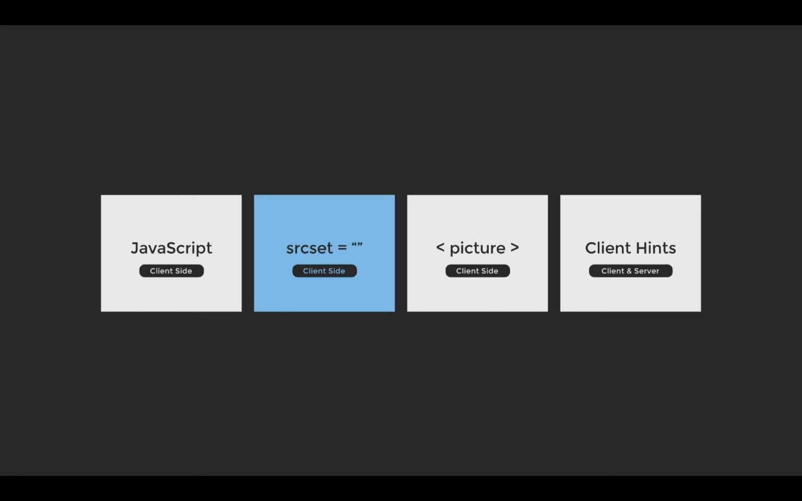If the browser has some say in what image is getting loaded with SourceSet, how do you maintain control? Say, for example, when you want to use art direction. This is where the picture tag comes in. The picture tag has a lot of similarities to an image tag with SourceSet. The main difference, however, is that you're in the driving seat. The browser has to do exactly what you say.